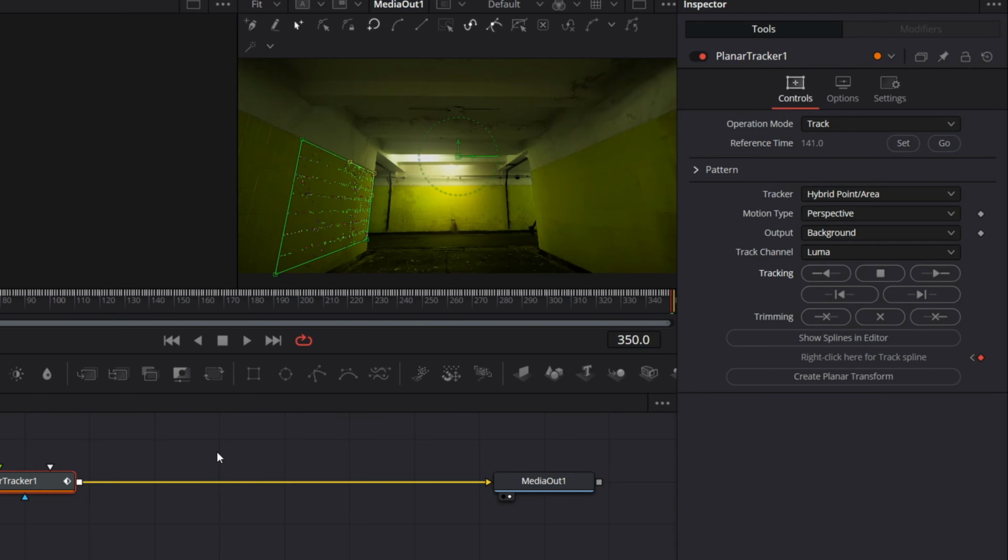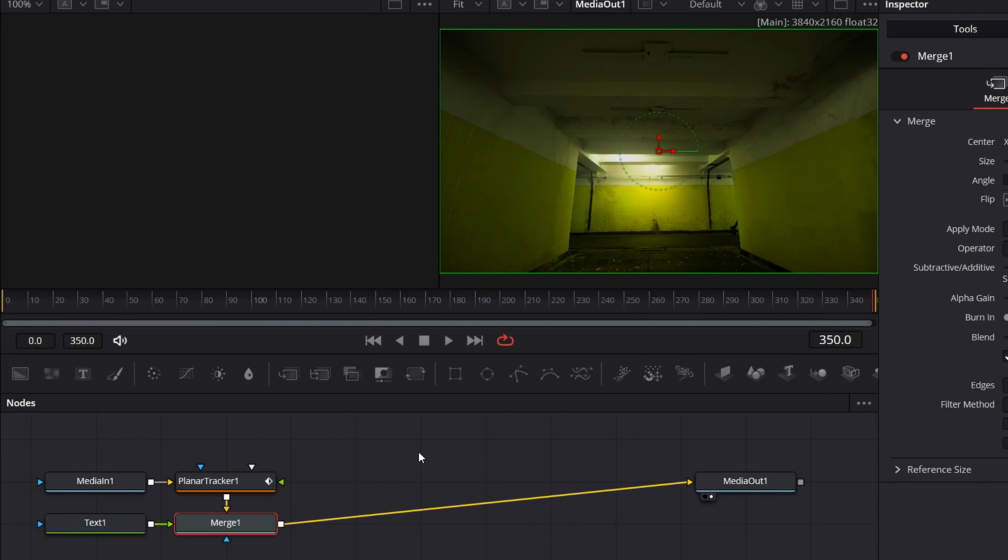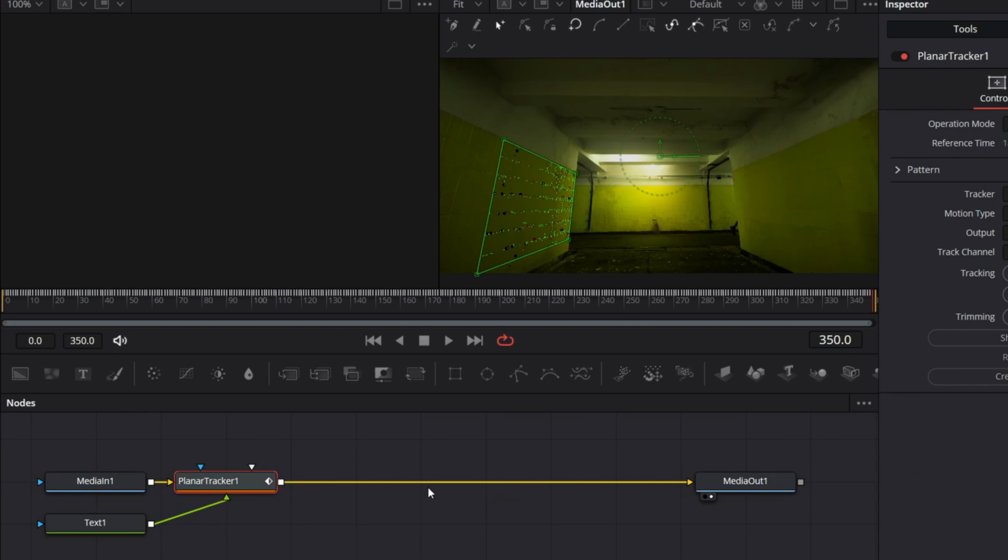So now that that's finished, I'm going to press Control Space again. This time I'm going to add text. I'm going to directly connect the text to the tracker by clicking on the box and dragging it, then I can delete this merge layer.